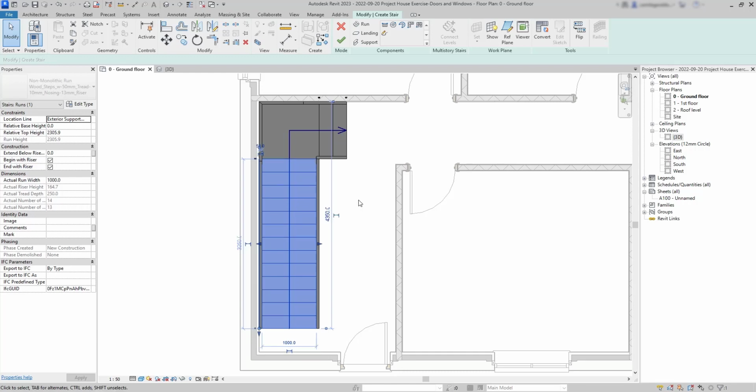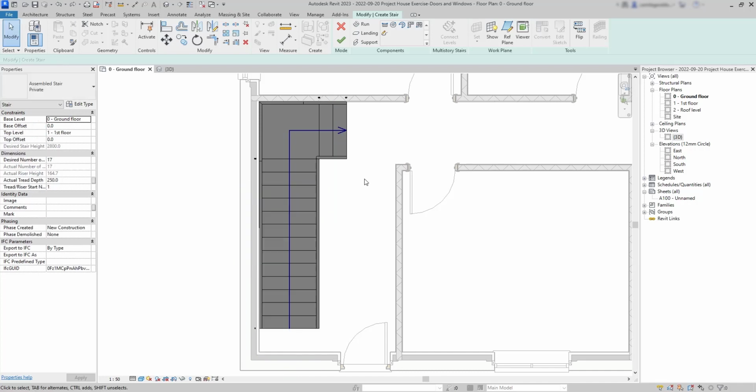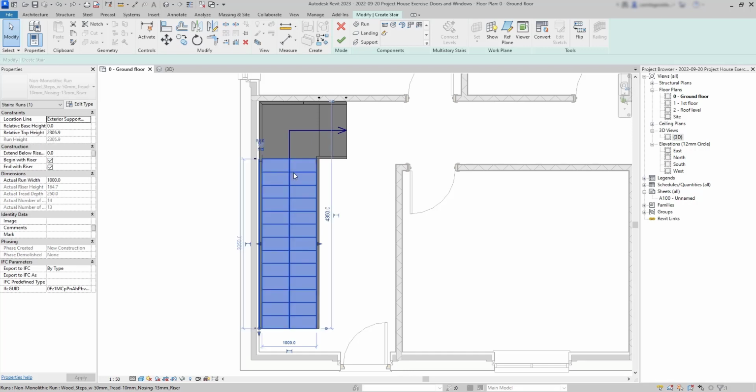And as you can see, the tread depth didn't change, it was only the landing, and I have a bit more space to the exterior wall. Likewise, if I change the value to a bigger one, I have a wider landing with the same tread depth. I press Ctrl Z, I am still with the 4350, and click on the tick to exit.